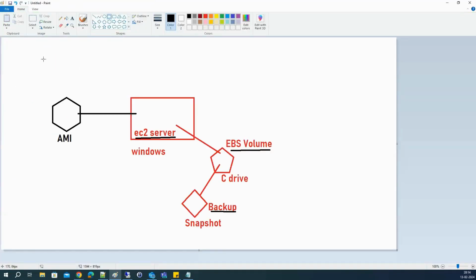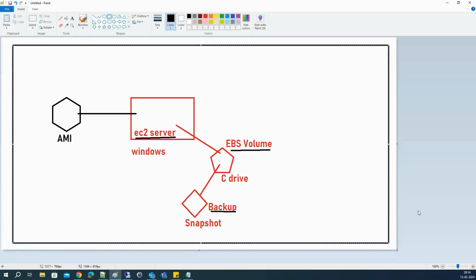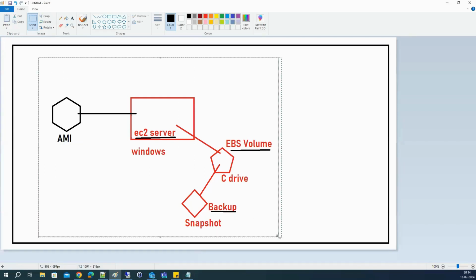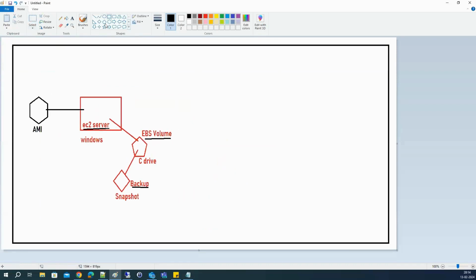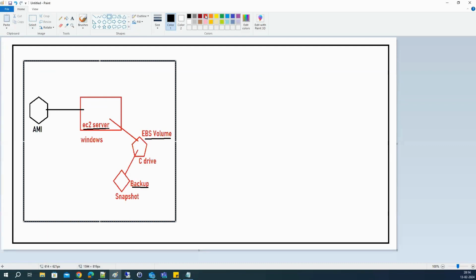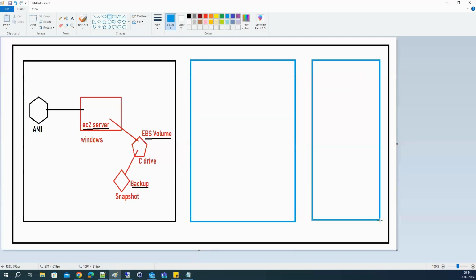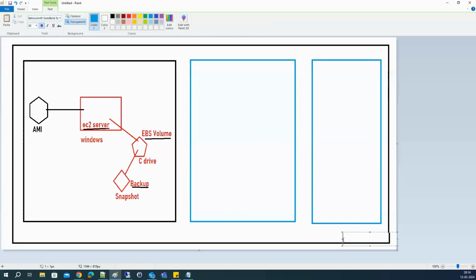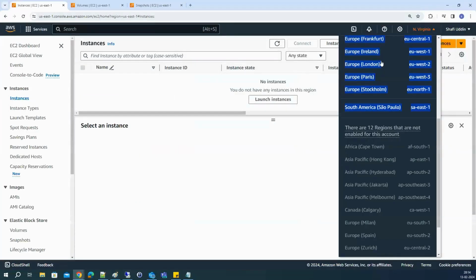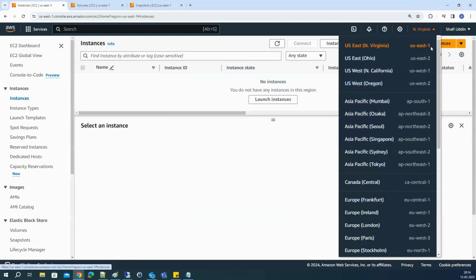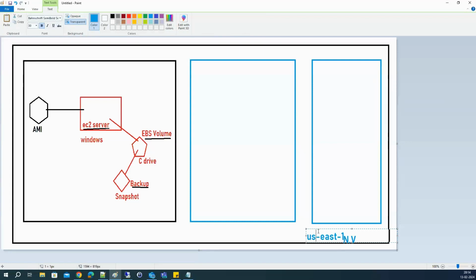So consider this entire North Virginia. In that, consider this is one availability zone, this is another availability zone, and this is another availability zone. We'll call this North Virginia. You can see here, North Virginia is denoted as US East 1, right?